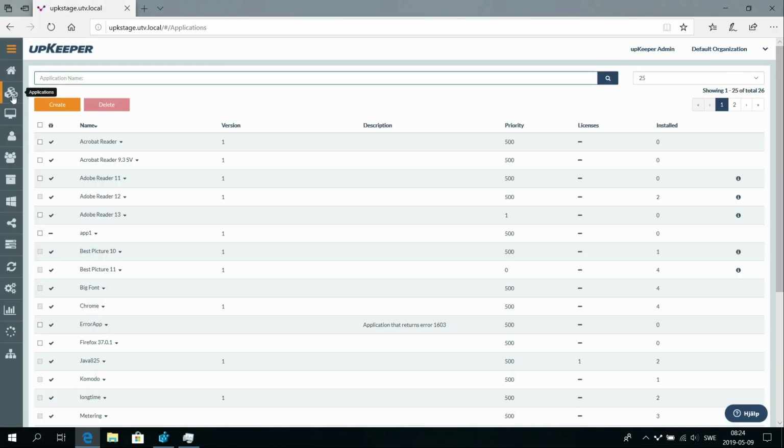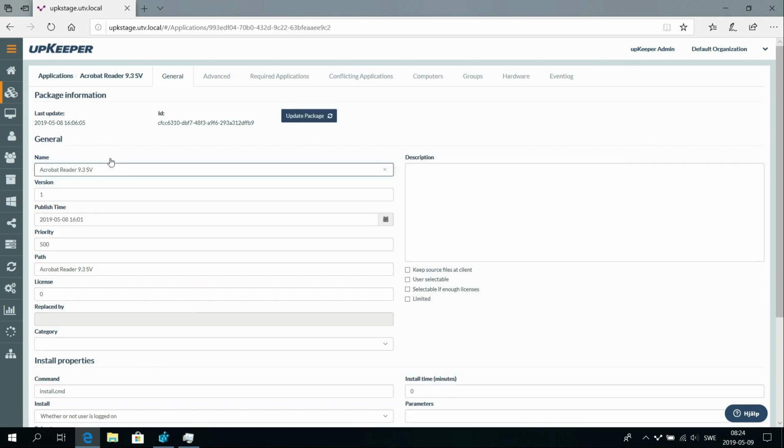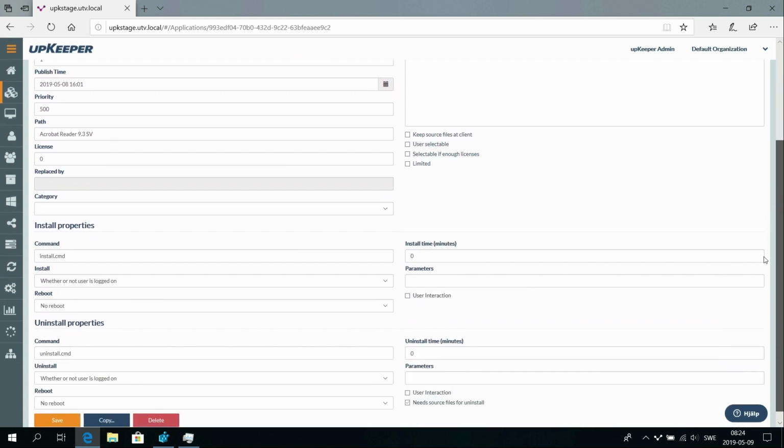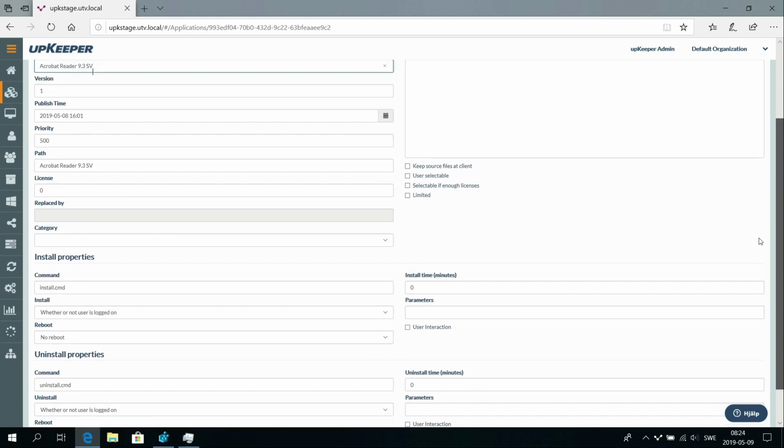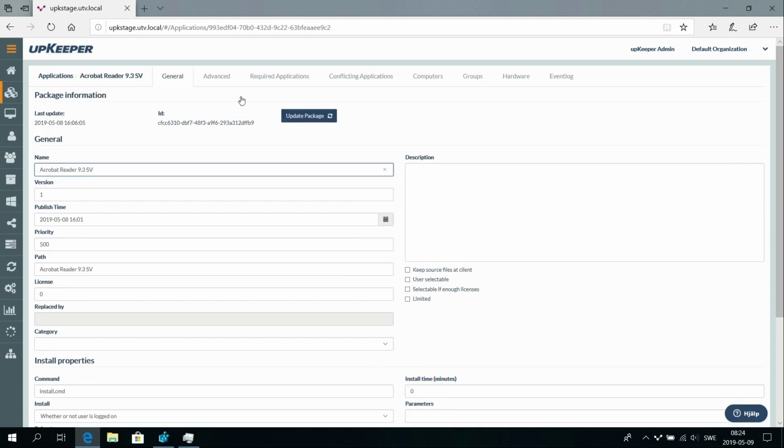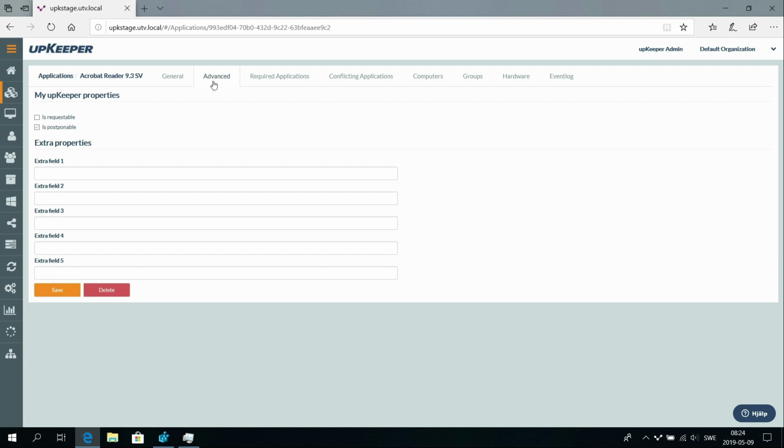Let's go into the application tab again and look at the Acrobat Reader application. We scroll down on this one. There's nothing special. The interface looks like it has done for the 4.0 series, I must say. But under the Advanced tab, we have added is postponable as a property. So let's see how that works.